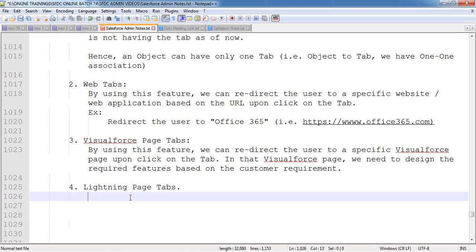Next, in a similar way, we can design our own Lightning page also. By using the Lightning framework or the Aura framework, we can design our own Lightning page, and we can redirect the user to it upon click on the tab. That Lightning page has a more attractive look and feel. Lightning has been introduced by Salesforce only for the attractive look and feel. The backend and Apex classes everything will be the same, no change. But to provide a rich user interface, they have introduced Lightning pages.